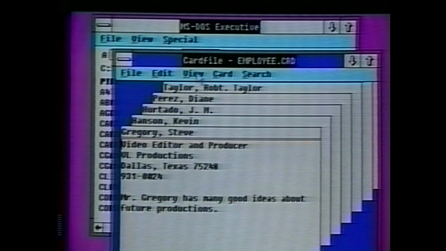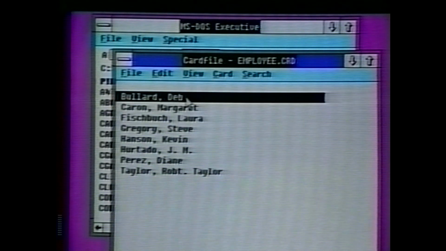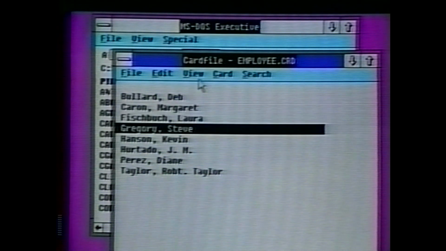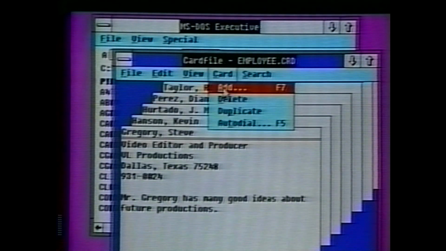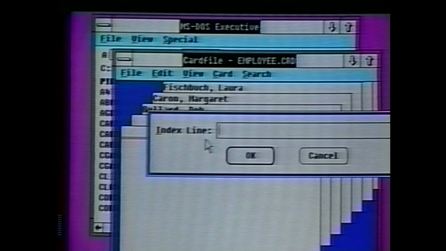The View menu changes the way the information appears on the screen. The Cards option is the default setting. The List view displays a list of the information on the index lines. To add another card, we'll select Add from the Card menu. A blank card appears on top. The blinking line indicates we're ready to enter information. Double-click in the index line, and now we can enter information here.